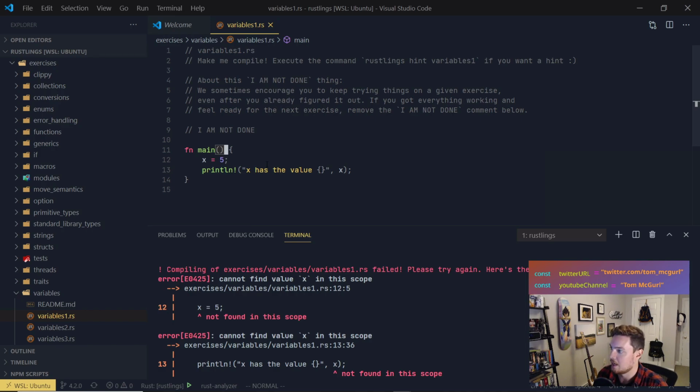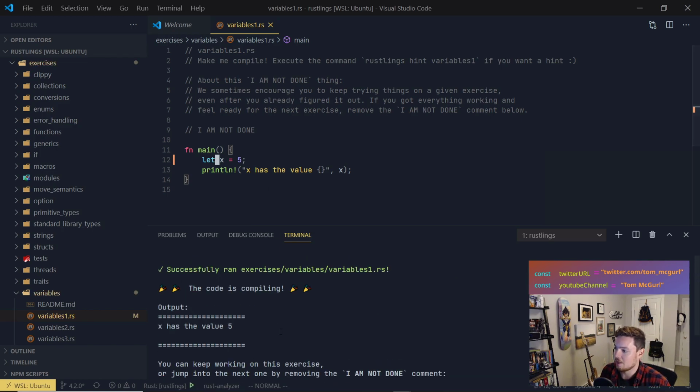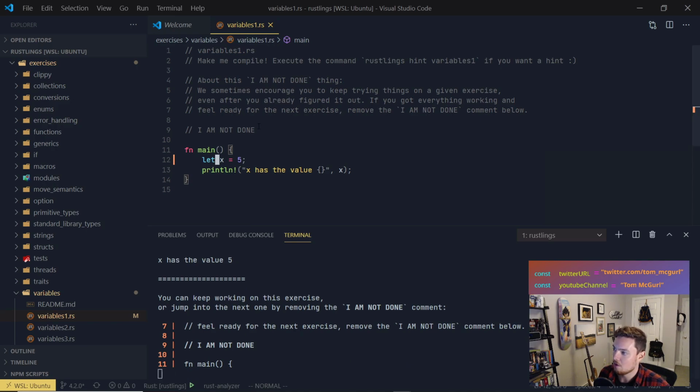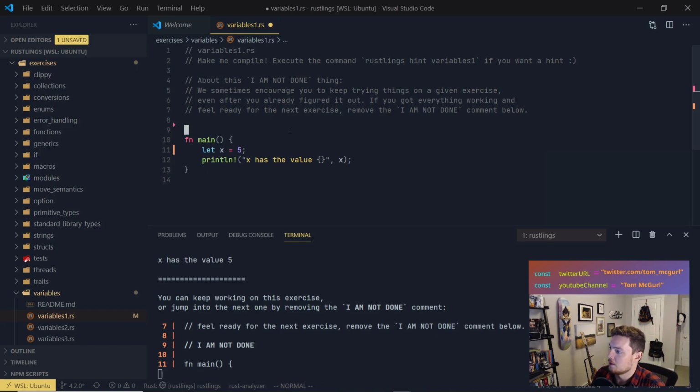So I'm just going to go ahead and check it out. We have a function main and a variable x, although this declaration looks kind of sketchy. I think we need to actually declare this variable. So we'll make that change and save it. And there we go: successfully ran exercises variables1. Awesome. Now it says the code's compiling, we're all good. If we want to move on, all we have to do is remove this comment and it'll move on to the next exercise. And we're going to keep doing that as we go. That's going to be the process for each of these. So let's move on to the next one.